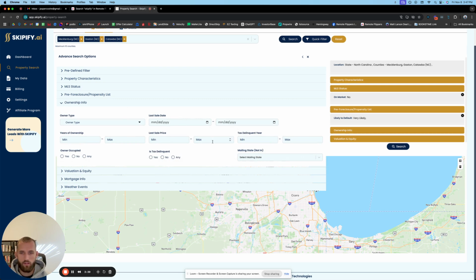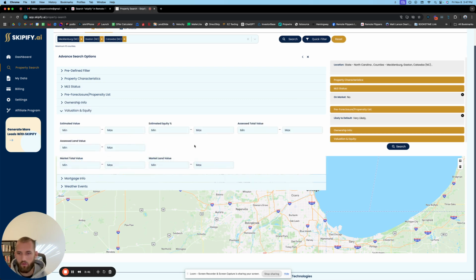And I'm not going to actually mess with anything here. And then I'm going to go down to this equity filter, and you can mess with this if you want to. I personally didn't for my list. I kept it very broad to just try to get as many people as possible within this list.